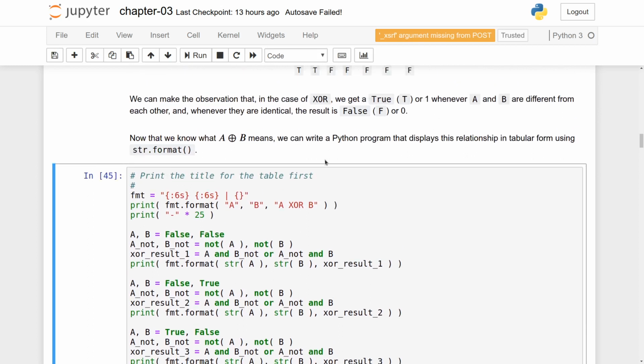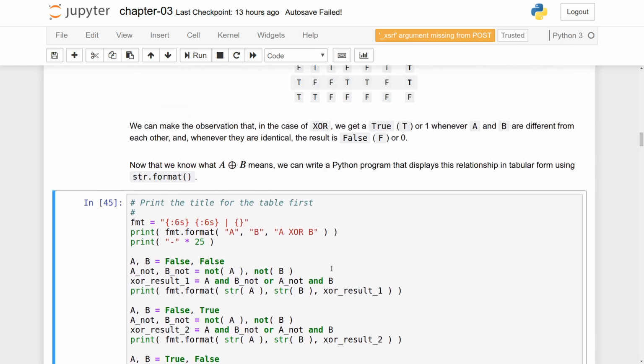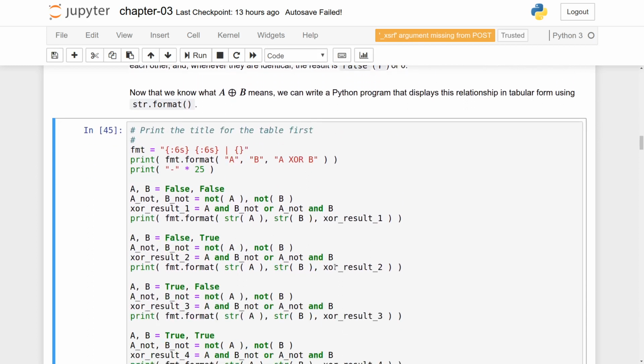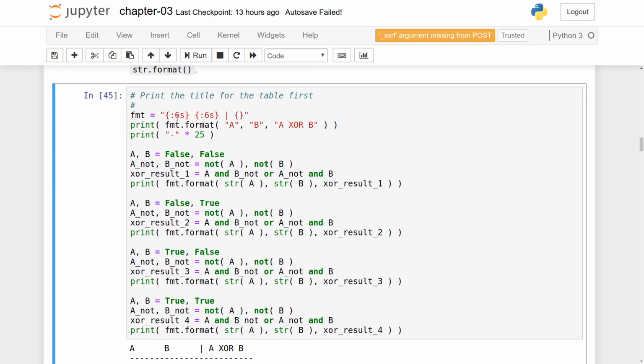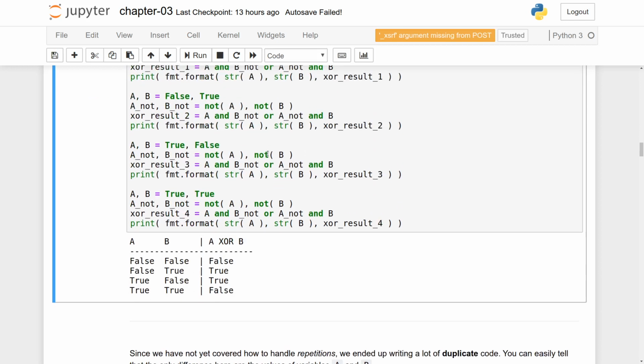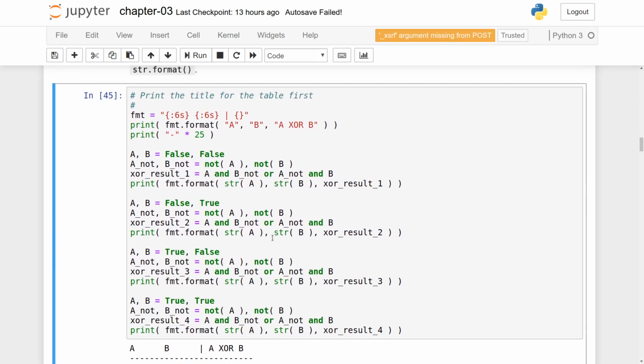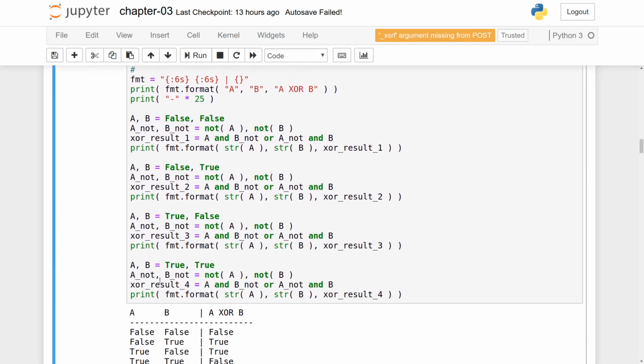Now we can write a program to generate this table, but since we have not yet discussed how we can do repetitions, we're going to just do this one at a time. So I'm going to set up this format with 6 spaces as a string, and I'm going to have the A and B value here, and the result here. I also want to start with a title, so I'm going to put A, B, A XOR B, and then a line below so you can see how I printed that. Then I have 1, 2, 3, 4 cases here.